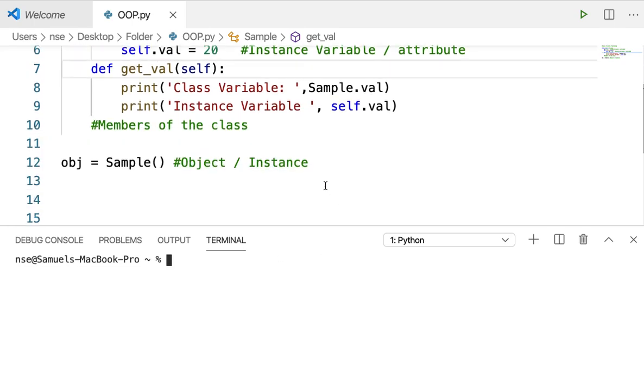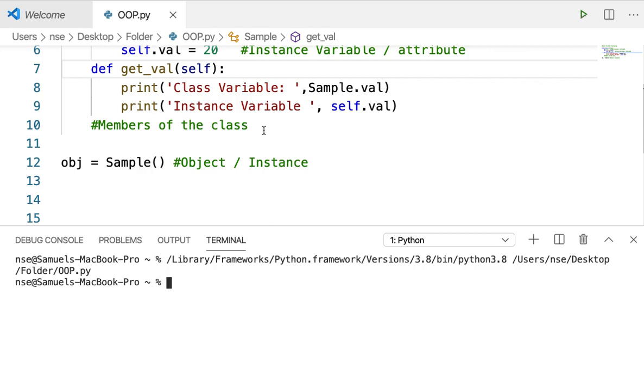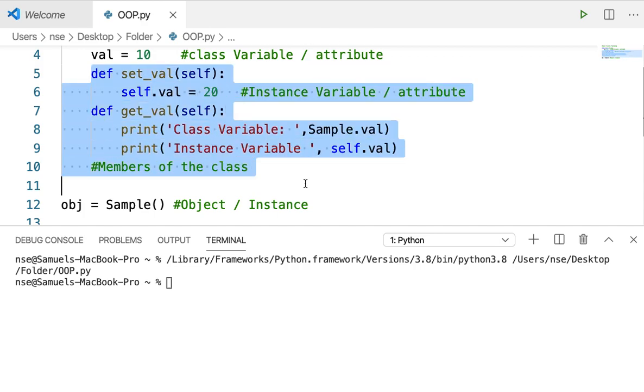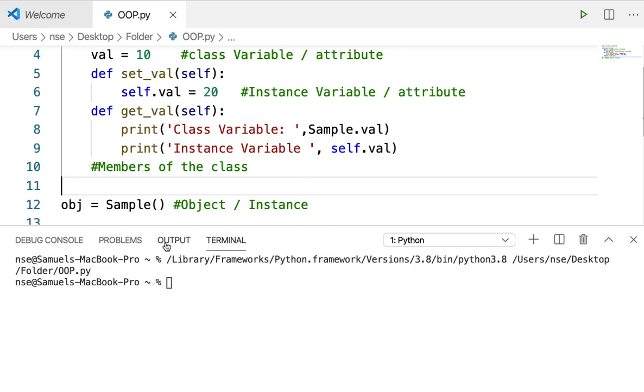Let me clear this code, and I've created an object. Now let me run this code. The code executed properly without any problem, but nothing happened because I have not called any of these methods, right? Since I have not called any of these methods, nothing is happening.